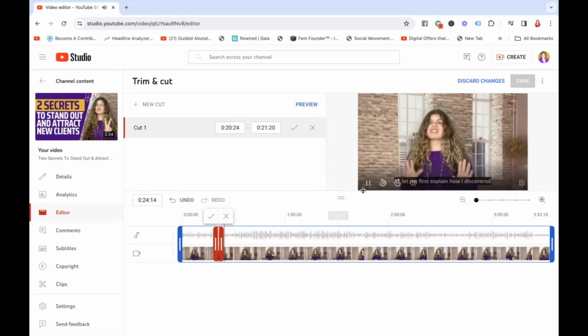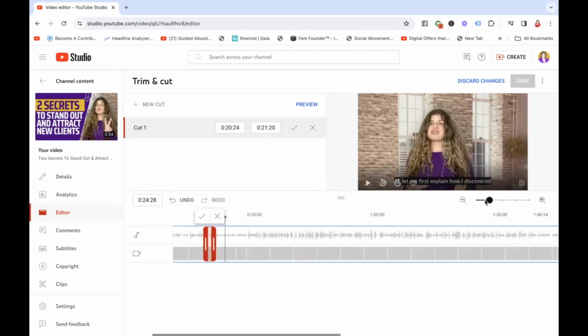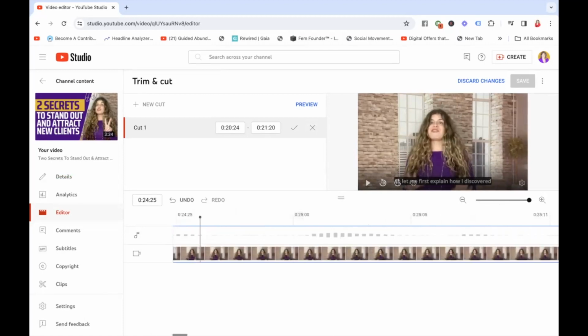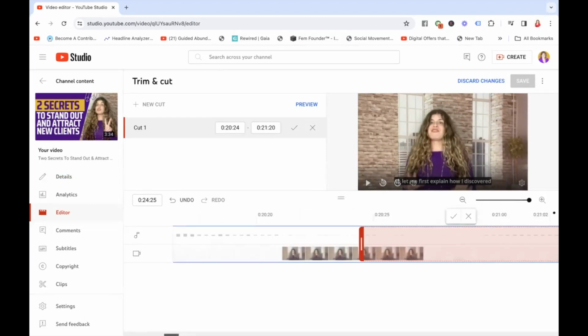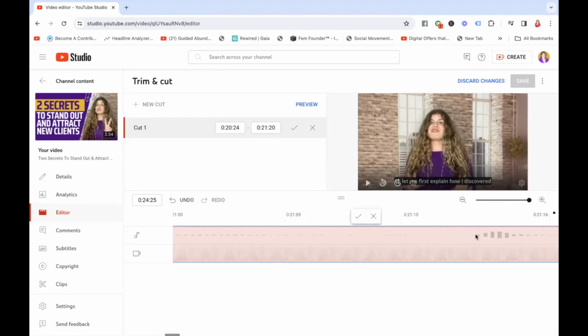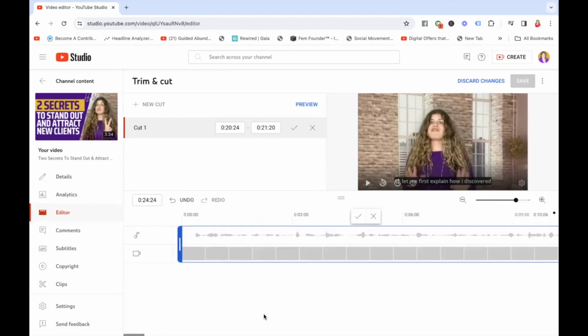Stick around. And so here's where I think I'm going to make this cut, but you see right over here where it says you can zoom in. That's going to make it easier and more precise. So you're definitely going to want to zoom in, and that way it allows you to make the best cut or trim of that section.